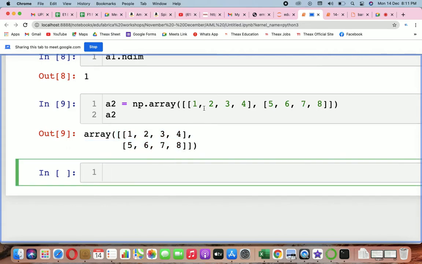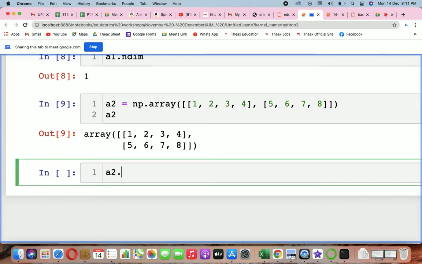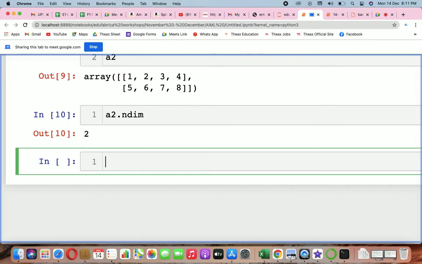So how do we define it? In an array, count the starting number of list brackets or tuple brackets and the ending number of brackets, both. Starting we could see 2 and ending we could see 2. Don't count the middle ones. Starting 2 and ending 2. So A2.ndim would give you two dimensions. I hope it is clear.